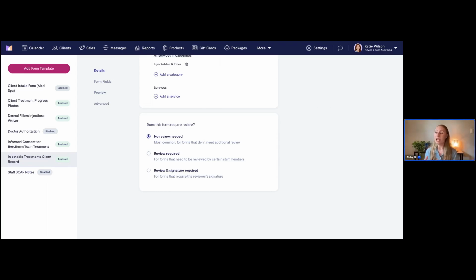So if you want to require a review, then you can choose this middle option. That just means that the staff members will review the form, but they will not do an extra signature on it or anything like that. Or you can go with this third option. If you want to require a review as well as a signature, then you can just go ahead and select that option. So that means that they will actually need to formally sign off on the form before it's officially submitted and approved.